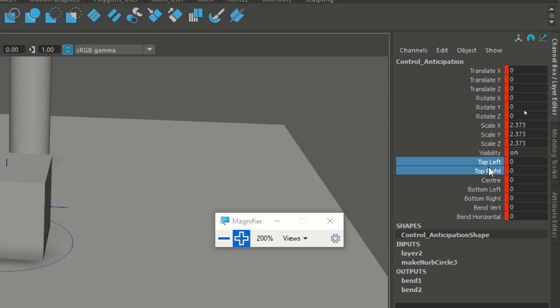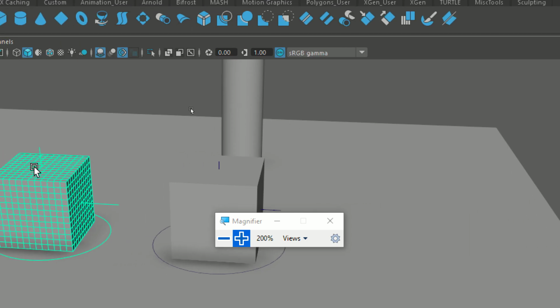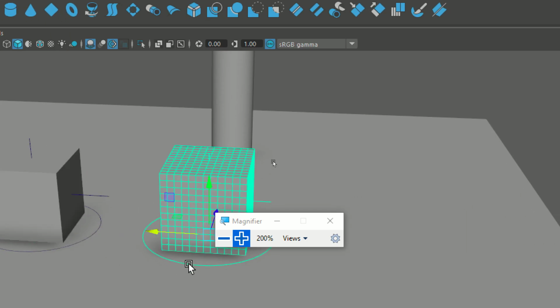These are important parts of your rig, so we don't have to go in and click bend handles all the time. Anyone know what these are? Attributes. Well done. You get a cookie. Now these attributes allow us to drive everything from here without having to worry about anything else. We don't have to click these inputs or outputs. We can literally just adjust these, and it will adjust our animation for us.